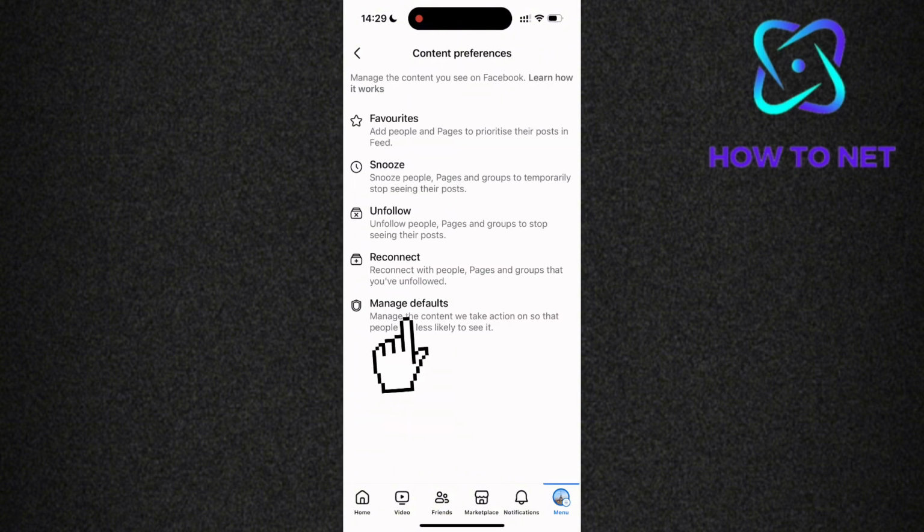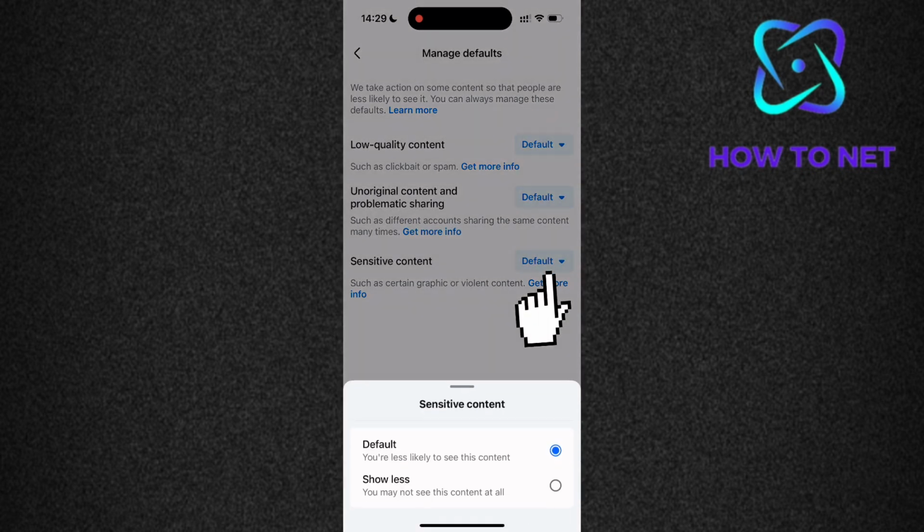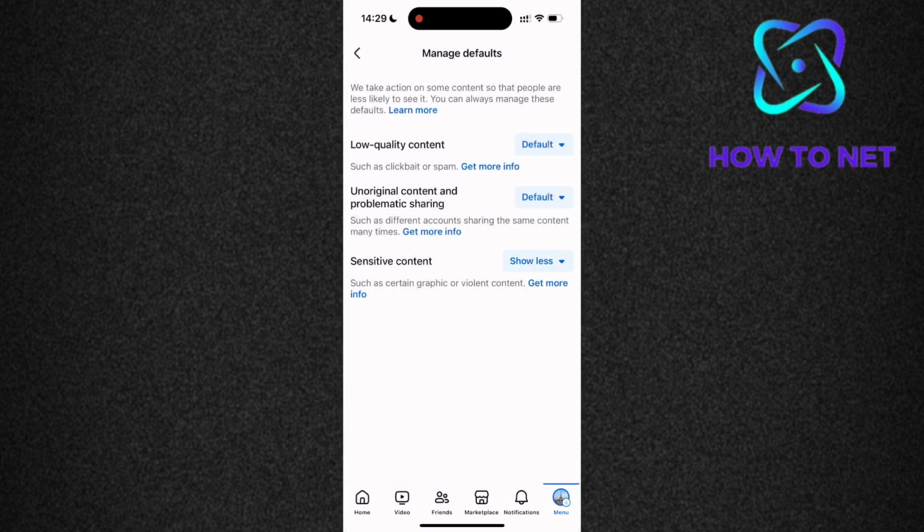You will then head to manage defaults. Onto sensitive content, tap right here and mark on show less. Here's a list of content type you will see less. Click on OK to save changes.